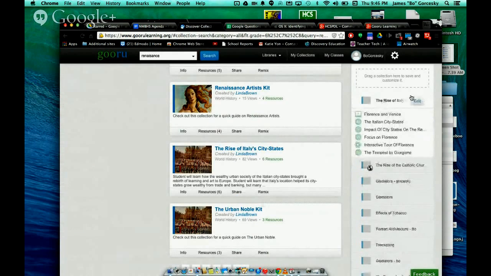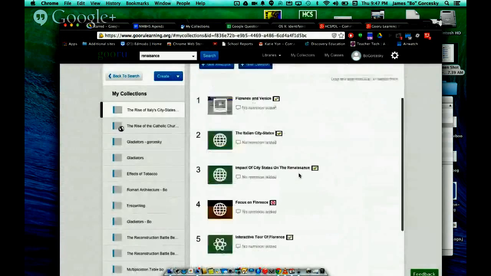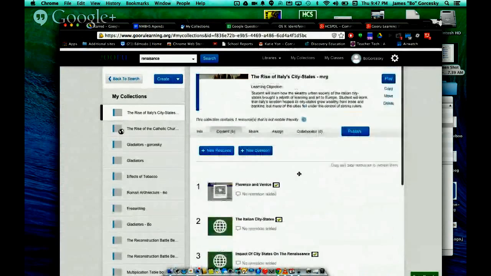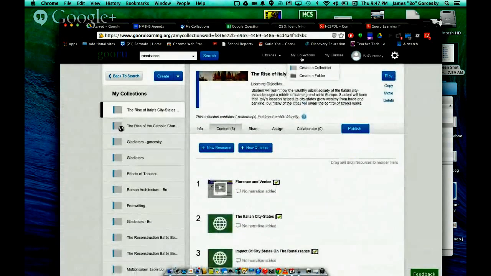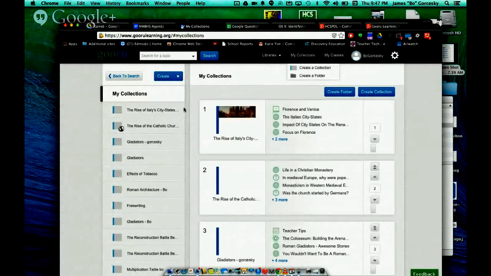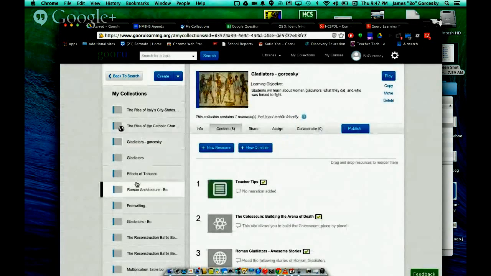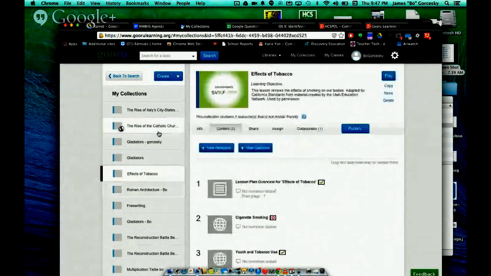Okay. Now if we want to edit it, this is the collection. Another way that you can get to a collection is when you go up top, you click the word collections. These are all the collections that I've made up. Basically, a lot of these are copies that I've made of ones that I found online or even shared with some other people.